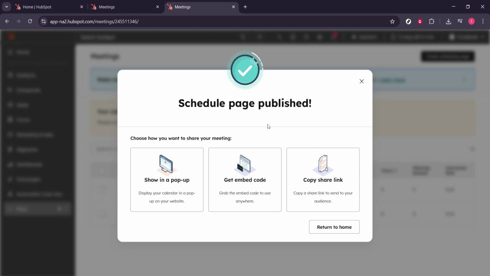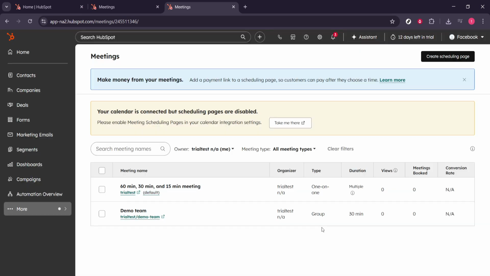Before you roll it out broadly, open the link in a private window and run a quick test booking to confirm the title, location, and durations look perfect. You can adjust any of these settings later from the Meetings tool, so iterate as your team's process evolves.